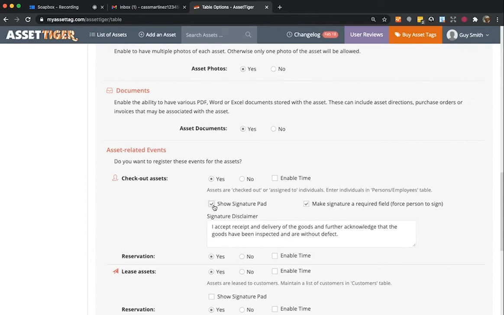Now this way, when you check something out, you have to sign using the digital signature pad that you have received the item. And we're going to keep this checked to make the signature required each time that happens. And this is the message they're going to get each time. It's going to say, I accept receipt and delivery of the goods and further acknowledge that the goods have been inspected and are without defect. Of course, when you have to sign for something, you have a whole new level of accountability and a great record of where all your assets are at any time.